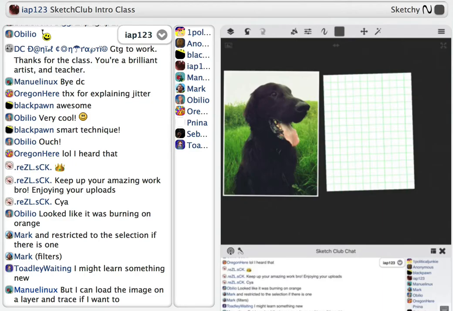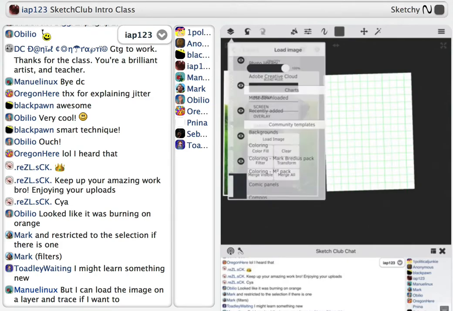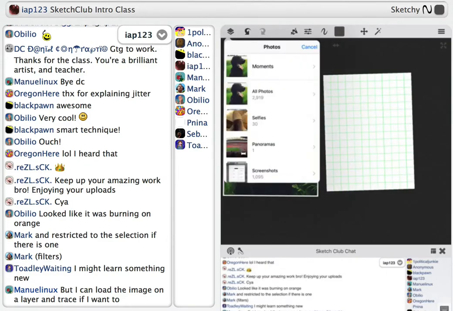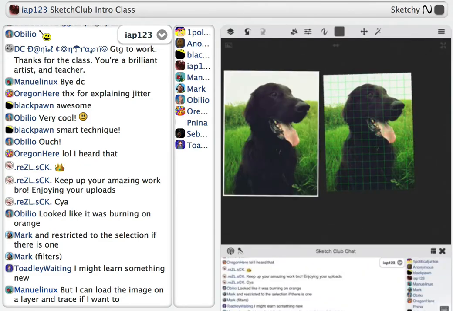You can load an image on the layer and trace if you want to. There's no problem with doing that at all. This is just a different way that people do this. So I'm going to move the grid up, and at the bottom layer I'm now going to load the actual image I want to draw. I'll load image again, and go to the image I want to use. So here it is, the dog. Now I have a grid overlaying the dog.